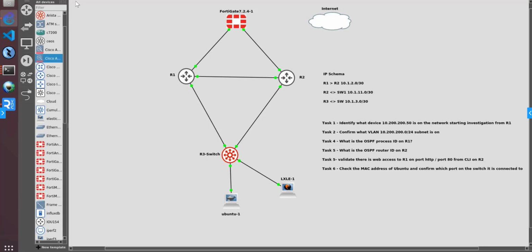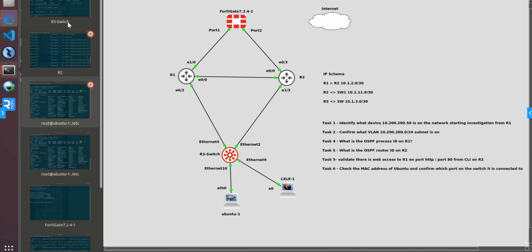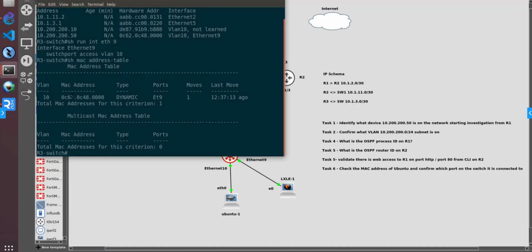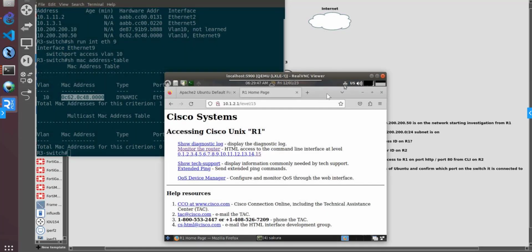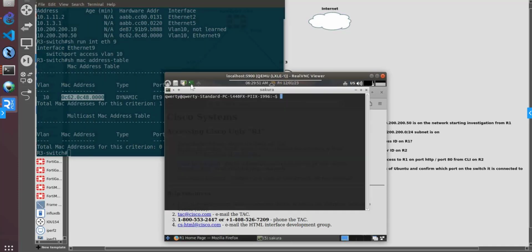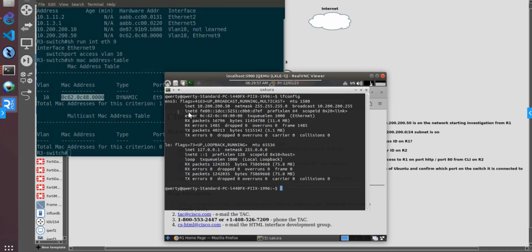I'm going to give the game away just in the interest of time for the video, but if I switch the interfaces on GNS3, you can see here that indeed it's the LXLE host here that is in Ethernet 9. So if we cross-reference the MAC address here, this is the MAC address that we're looking for. If I go to this LXLE host and open the terminal and do an ifconfig, we should have the MAC address here and the IP address.